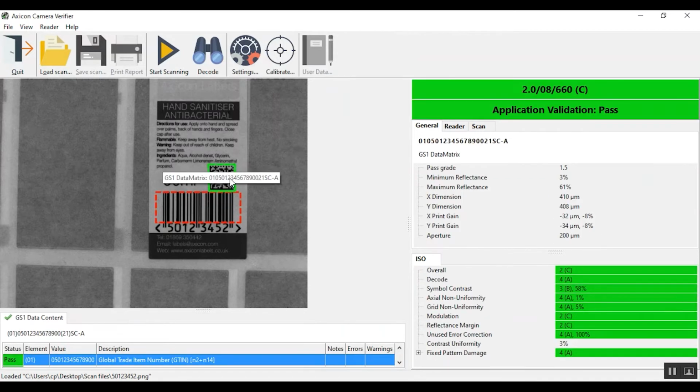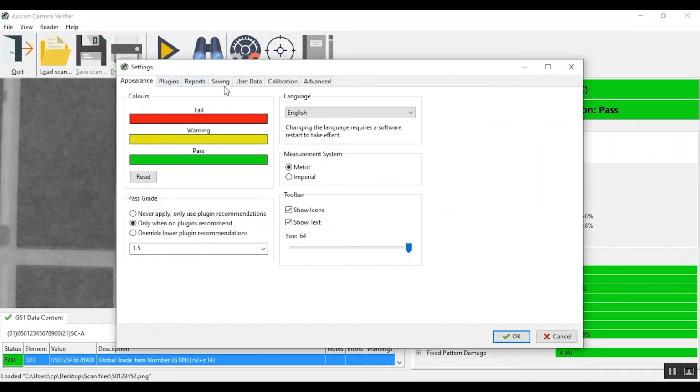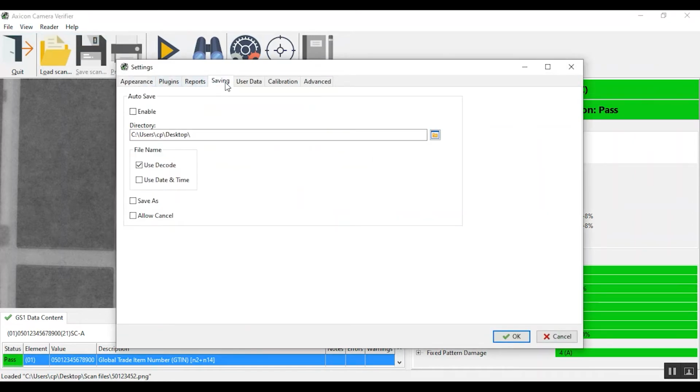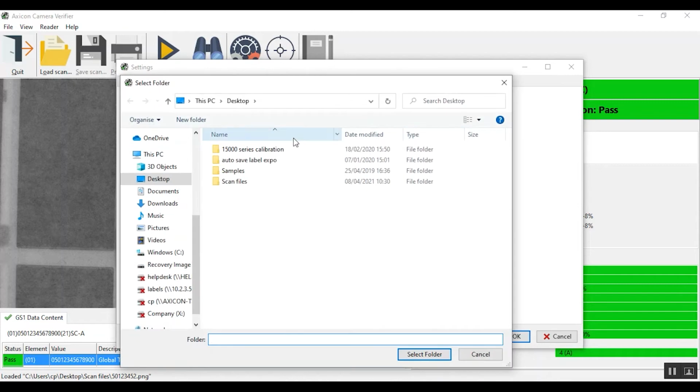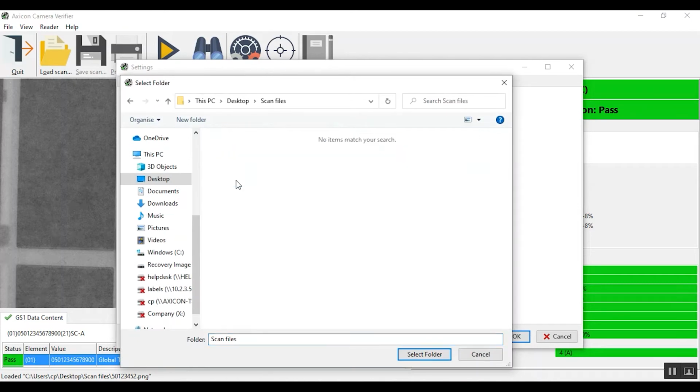Another option for saving includes an autosave function. This is easy to set up. All we need to do is to select View and then Settings, then find the Saving tab along the top. First thing to do is to click the Enable tab. Then, under the directory, select the location you would like to save all of your scan files. In my case, it will be the Scan Files folder on the desktop.